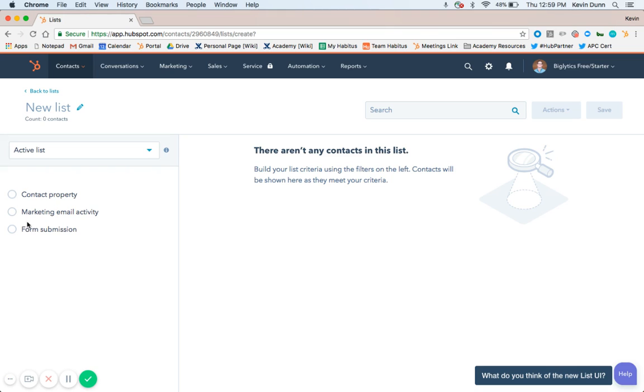Starter clients have 3 available ways to segment lists, and those are going to be contact properties, marketing email activity, and form submissions. So again, the value here is we can get a little more targeted with our approach when it comes to email, but if you're in a professional portal, you're going to see more options than what they'd have on a starter portal.